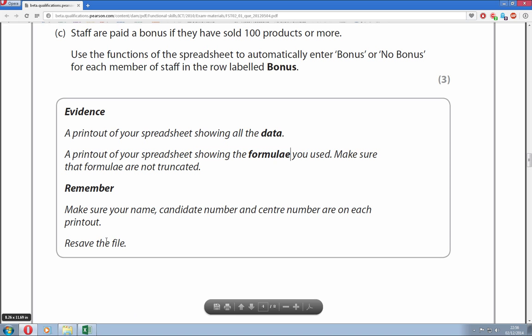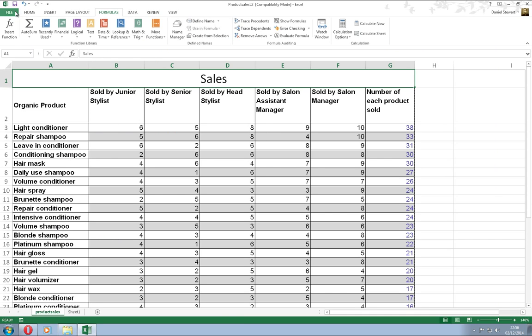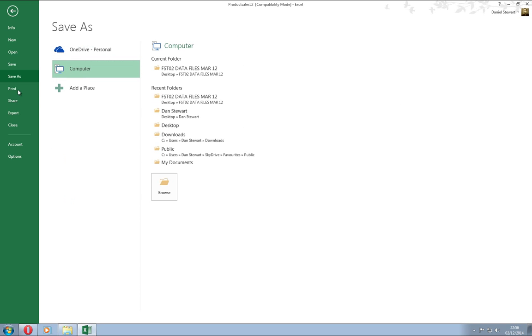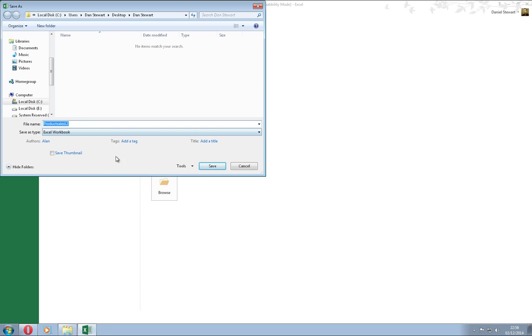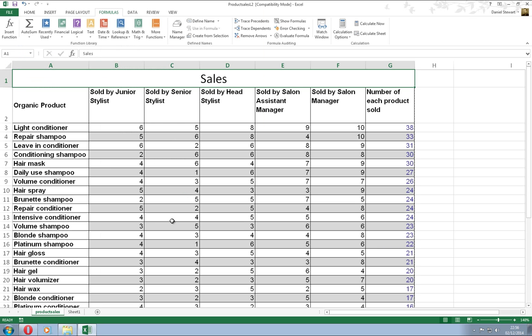We've already put a candidate number and center number in the footer, so everything's fine in that respect. So now I'm going to save it. Remember, I'm saving this in the same file that the finished Word document is, so I should have two files in there now.